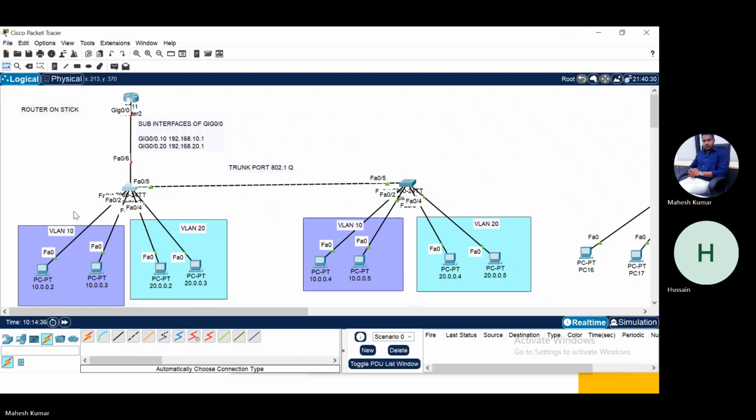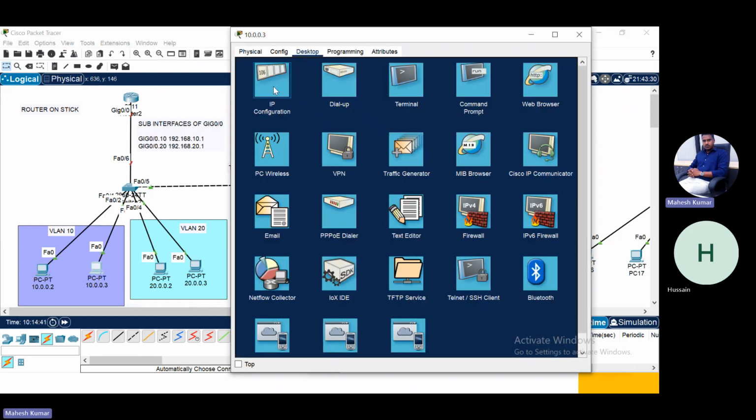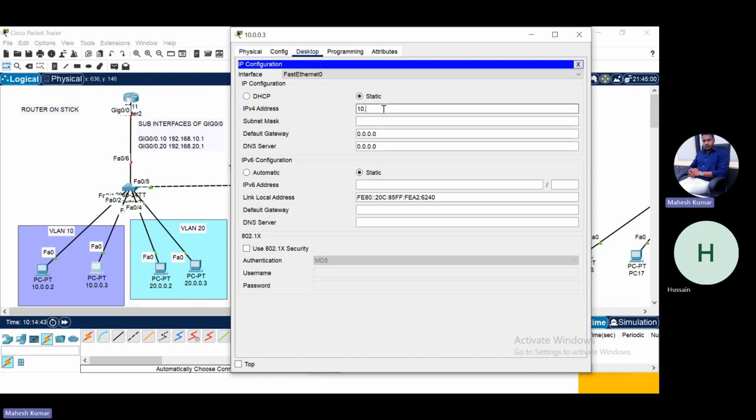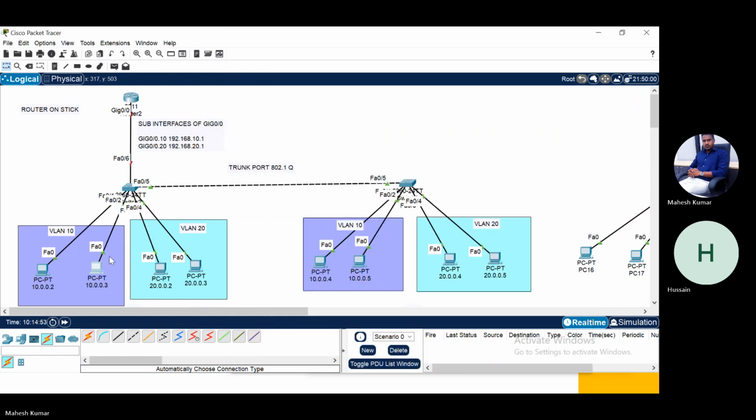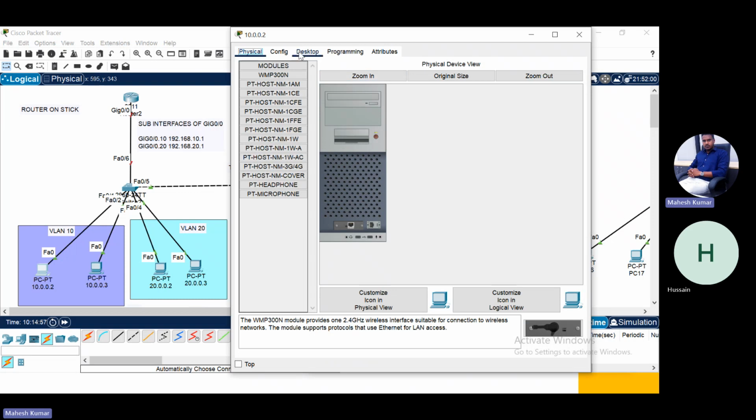So at least 10 and 3 can reach, right? Because both are connected to the same device. IP is not assigned here, 10.0.0.3. We don't need a gateway. 10.0.0.1 can be created as a gateway, but a gateway is not required when you want to communicate internally.